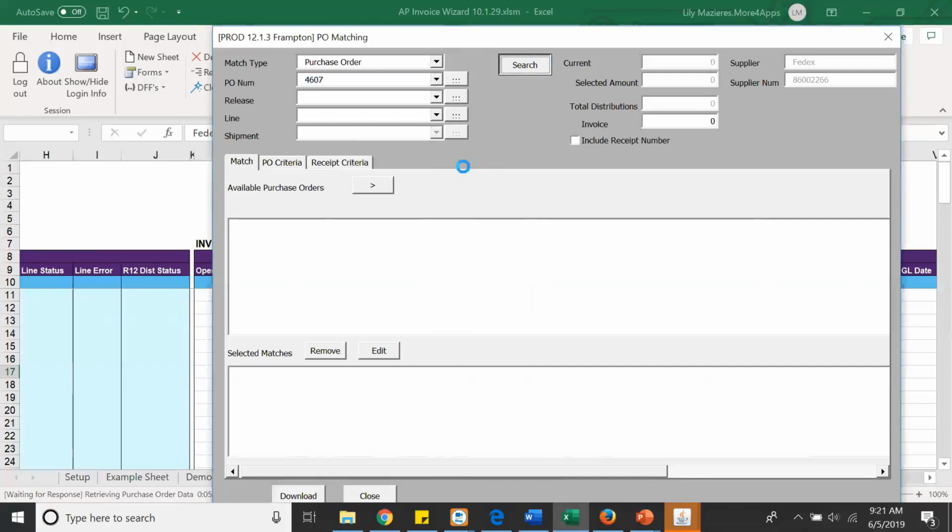Using this form, you will be able to select a match type, which is purchase order or receipt. So I'm starting with purchase order here. It's not supposed to be that long, but I'm connected with a VPN to an instance in New Zealand right now, so it's not the best performance on my side.